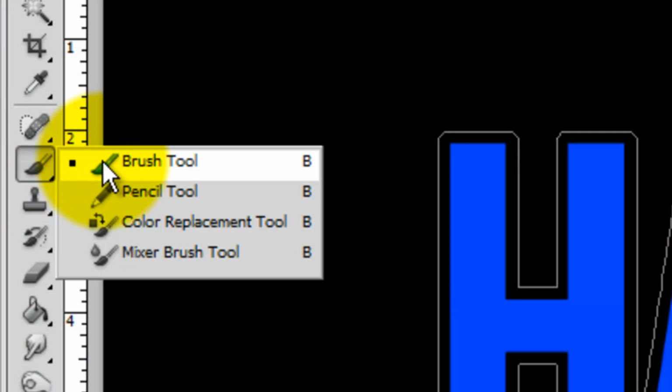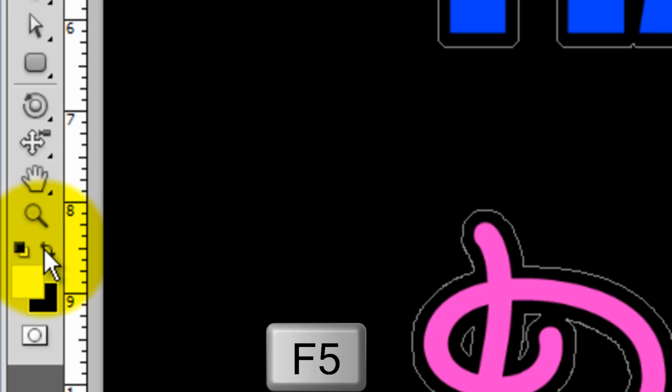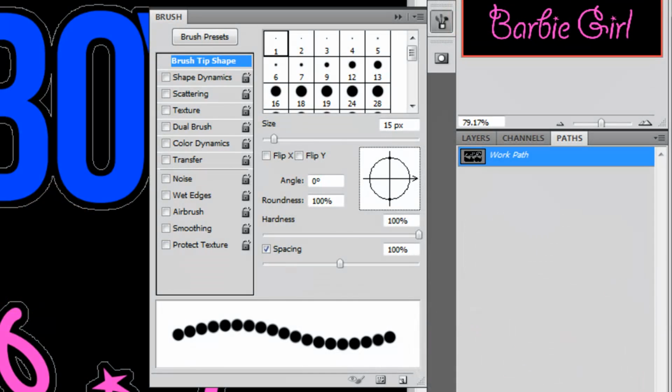Call up your brush tool and then click on the double arrow to reverse the foreground and background colors. Press F5 to call up your brush presets. Make sure all the boxes in the brush tip shape window are unchecked. I'll choose a size of 15 pixels, the hardness is 100% and the spacing is 100%.